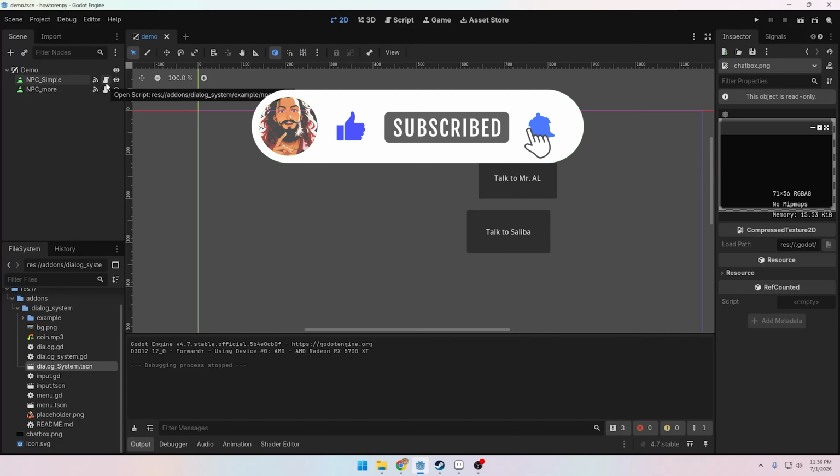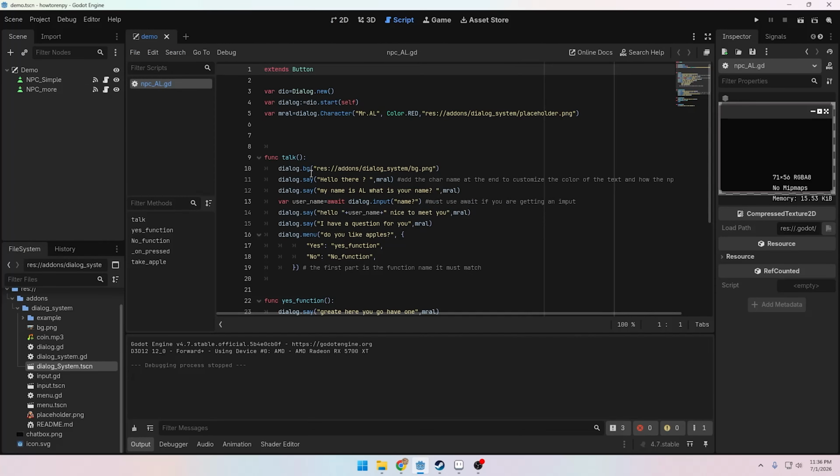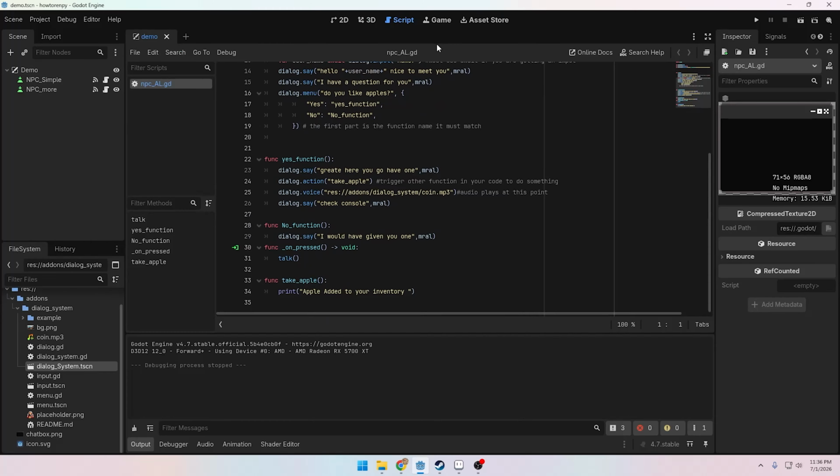If you're wondering how to use the system, I'll link the video down in the description and it's in the card right now, and that's how to use it. It's basically similar to Ren'Py in terms of coding. So let's get to the customization.